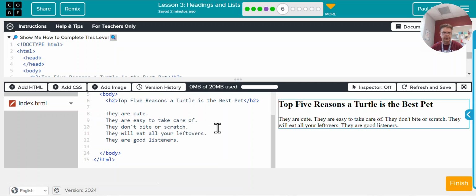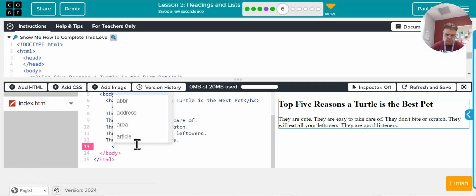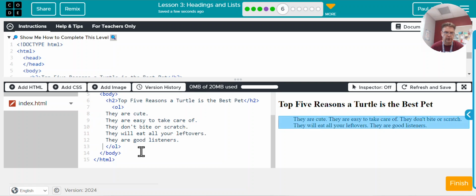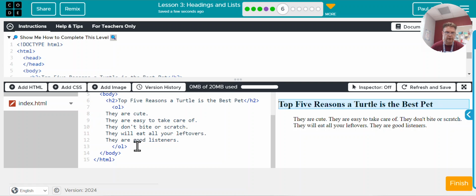The way we're going to do that is we're going to hit tab because we're always moving it further and further in. We're going to start off our ordered list with an open bracket, OL, close bracket. That tells the computer we are now making an ordered list. Just for kicks and giggles, I'm going to close out my ordered list right here, because I know if I open it, I'm going to have to close it eventually.